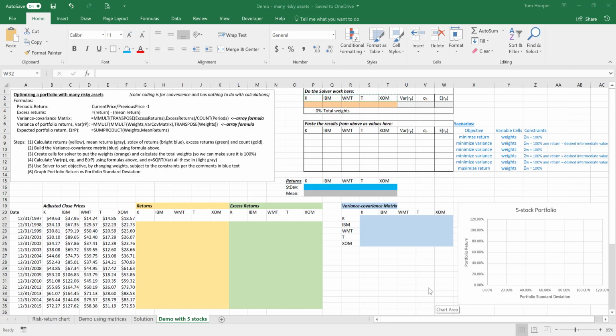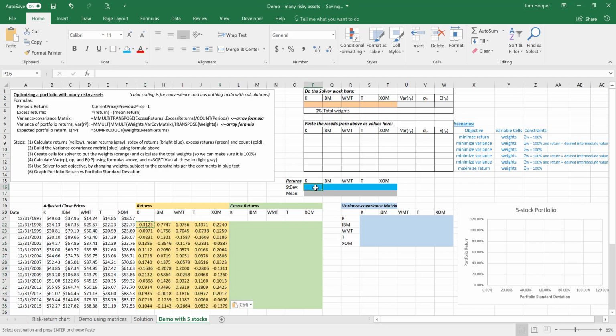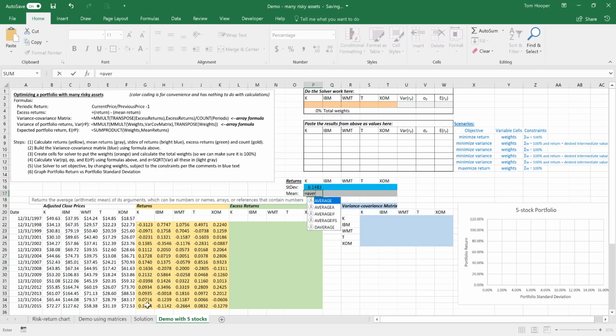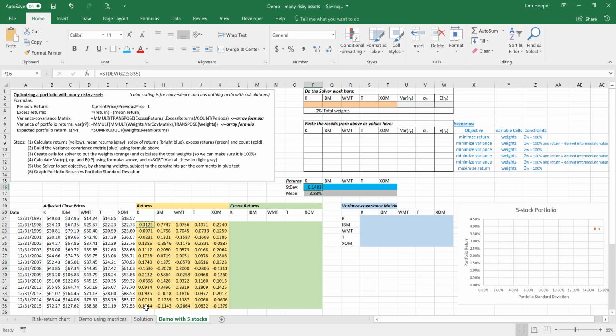In this video, I will demonstrate how to use this matrix multiplication template with 5 risky assets. So, beginning with step 1, I will calculate returns. And copy and paste.